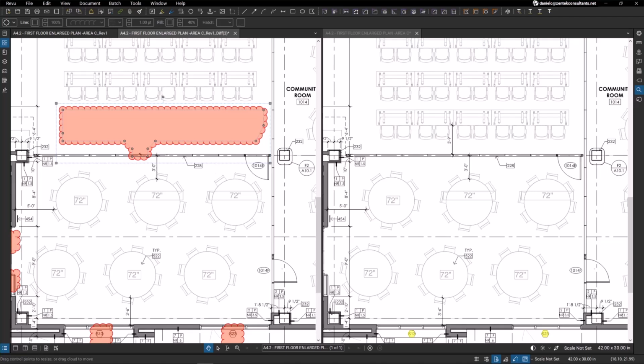So in conclusion, the document compare feature is just one of many of the extraordinarily powerful tools within Bluebeam Revu that can be useful for anyone working in the construction industry.